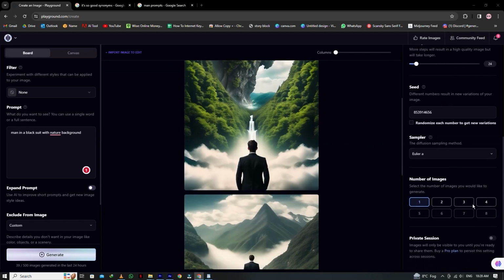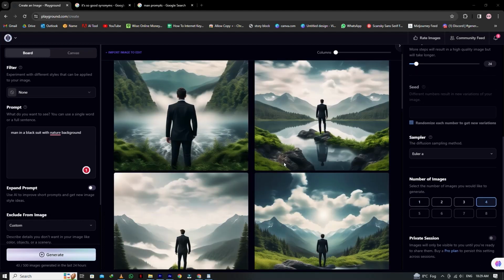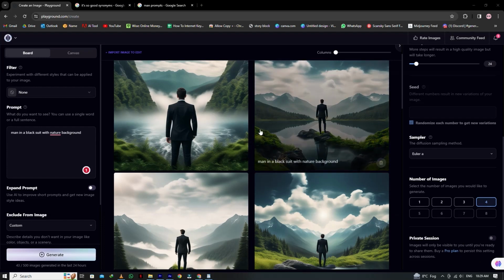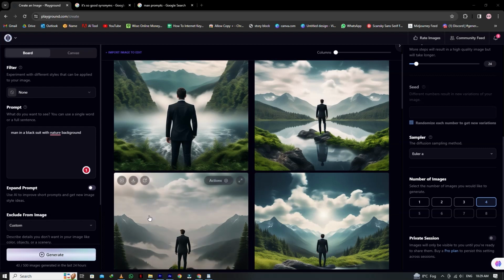You can select how many image variations you need with a single prompt. So I select the number 4. Finally, you can see we have 4 different variations of the image. So in this way, you can generate variations of the image according to your choice.